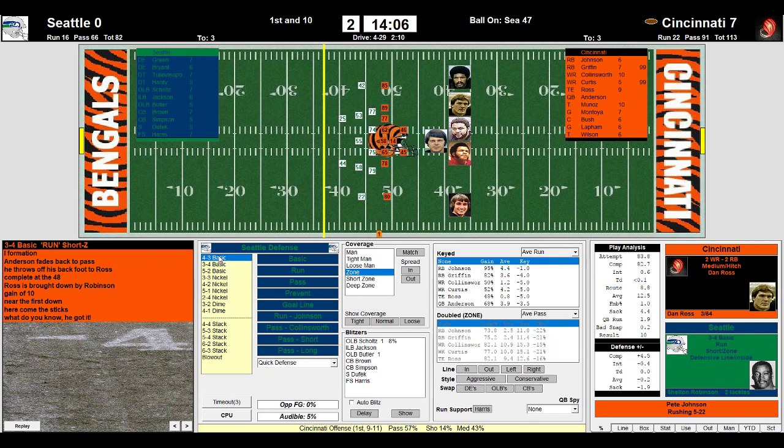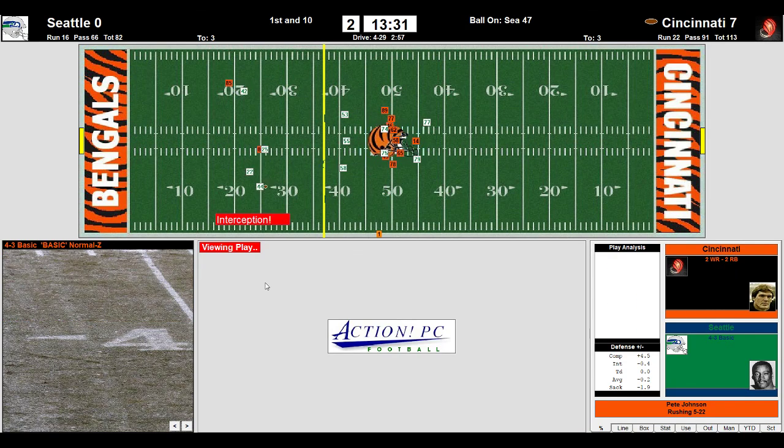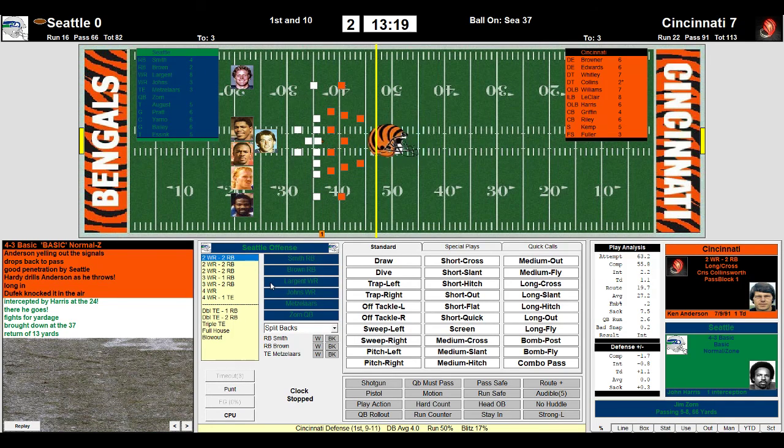Go 4-3. Basic. Anderson back to pass. It's intercepted! A huge play for Seattle, bringing the Cincinnati Bengals drive to an end. The pickoff is by John Harris. He smelled that play out. It was a long cross to Chris Collinsworth. And Seattle was Johnny on the spot. Harris with the interception. Return of 13 yards.